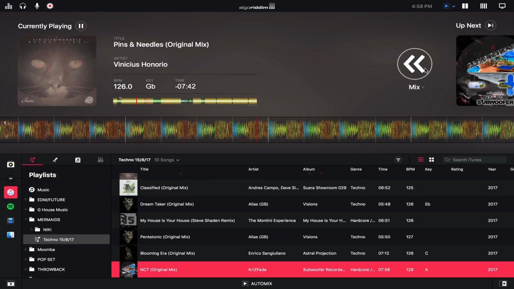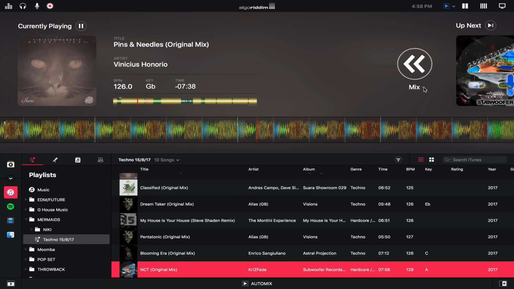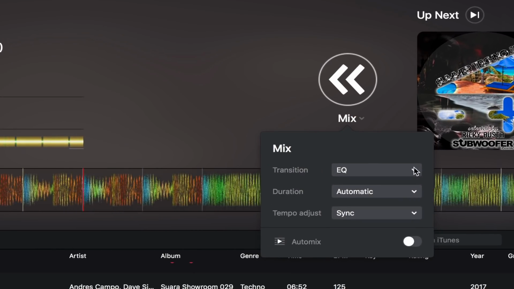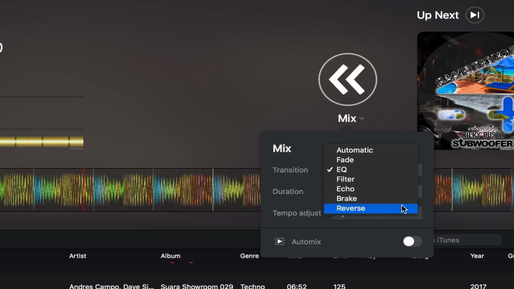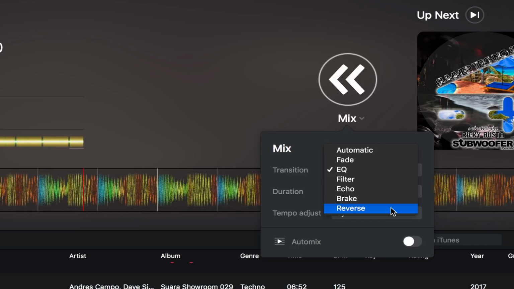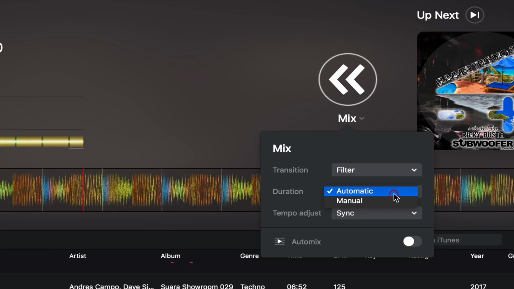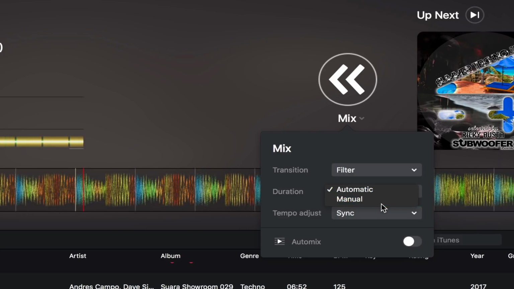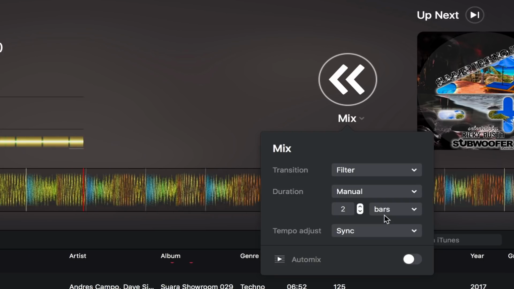And once it's done analyzing it, you can just left click on this button over here to mix the track in. Now, there are different styles of mixing available in djay Pro 2. If you left click on the drop down, you're going to find different types of transitions: fade, EQ, filter, echo, break, and reverse. These give you different types of mixing effects or transition styles. So let's just say I want to go for the filter. You can also set the duration, if it's automatic or manual. With manual, you can set for how long you'd want the transitions to be made.